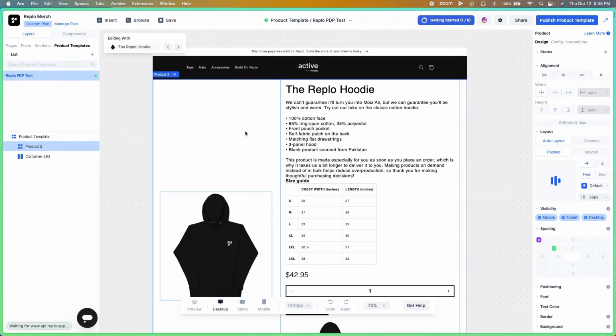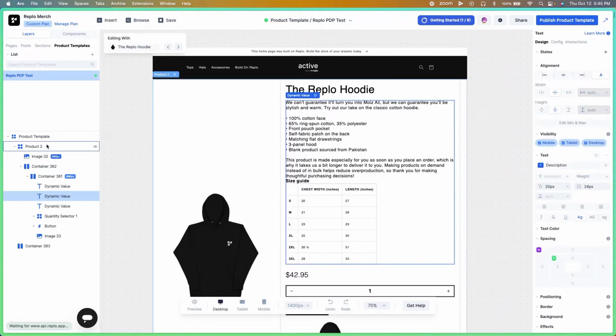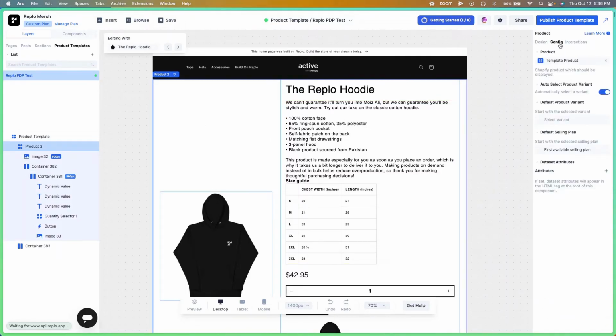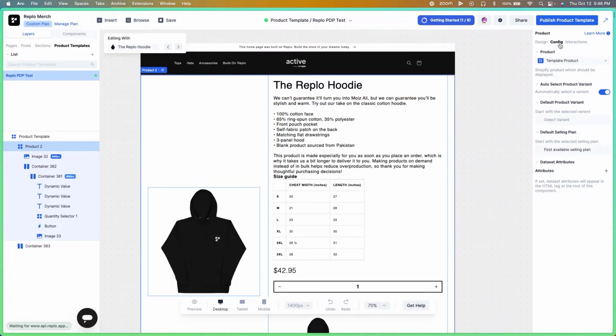So that's a little bit of context on what product pages are and how they kind of fit into the entire Shopify ecosystem. Let's go into this specific thing and let me show you what makes these so special. The main thing is, if you go into the config of the product page template, you're gonna see that the product selected is the template product.